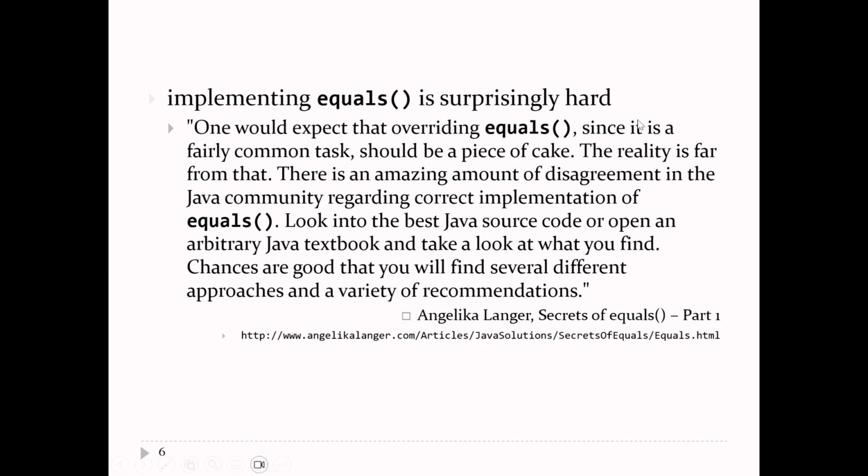And so she goes on to say, the reality is far from that. There is an amazing amount of disagreement in the Java community regarding the correct implementation of equals. It used to be the case that if you picked up a textbook for Java, and then a second textbook for Java and looked at how to implement equals, they would both tell you something completely different. Fortunately today, everybody has decided that there's basically two basic ways to implement equals, and then a third general approach if you need a very complicated version of equals. We're only going to talk about the two basic approaches.